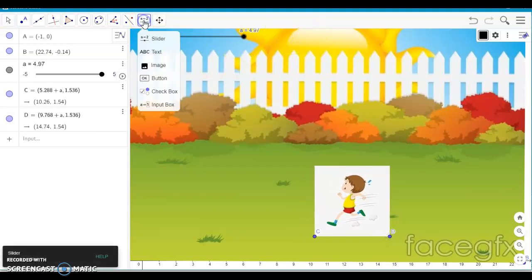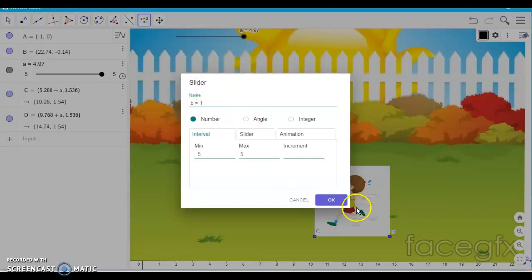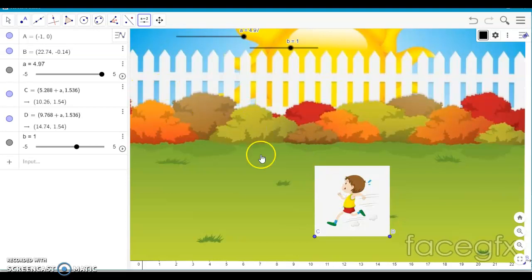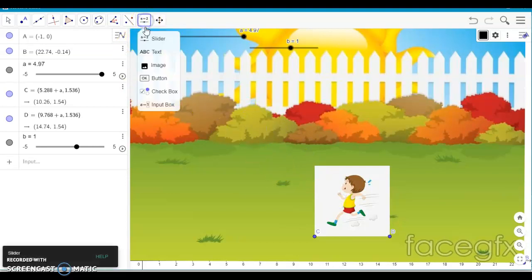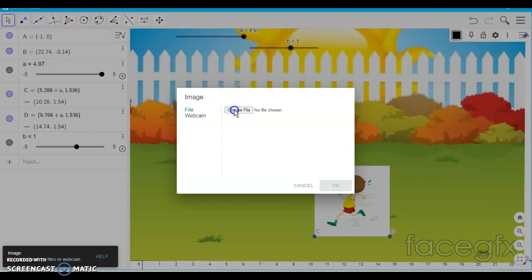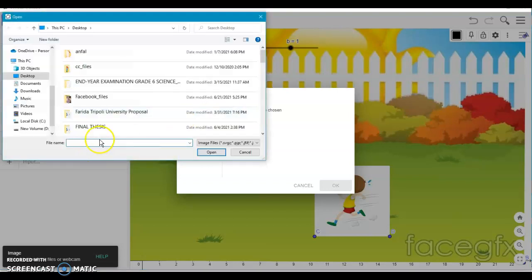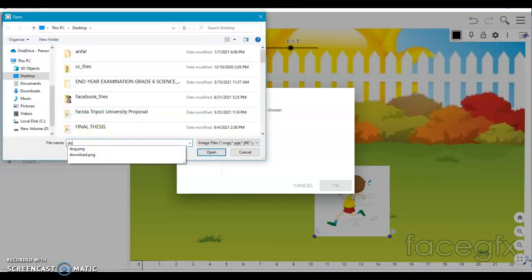So next we need to add another slide. Okay, the second slide will be named B, and for the second image I have chosen a dog. So I have a dog here. Add your image.